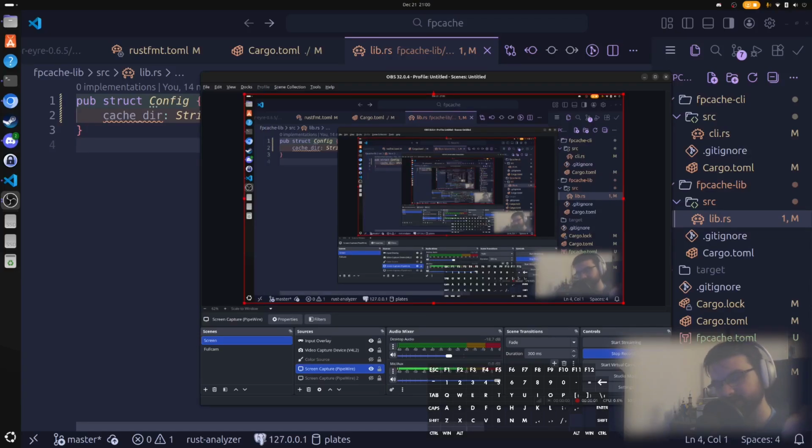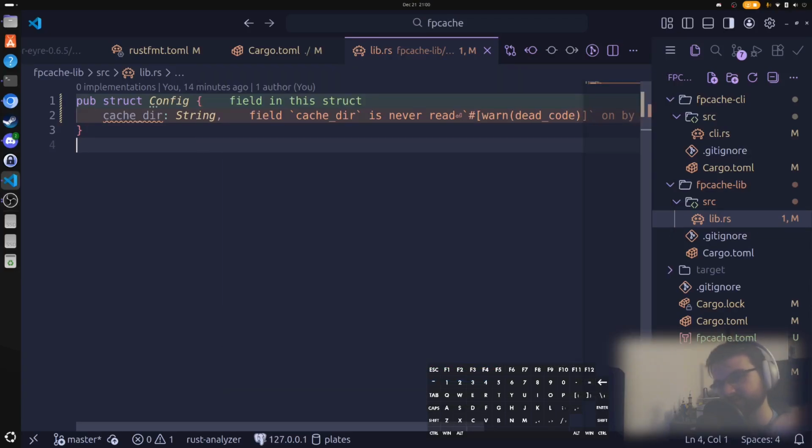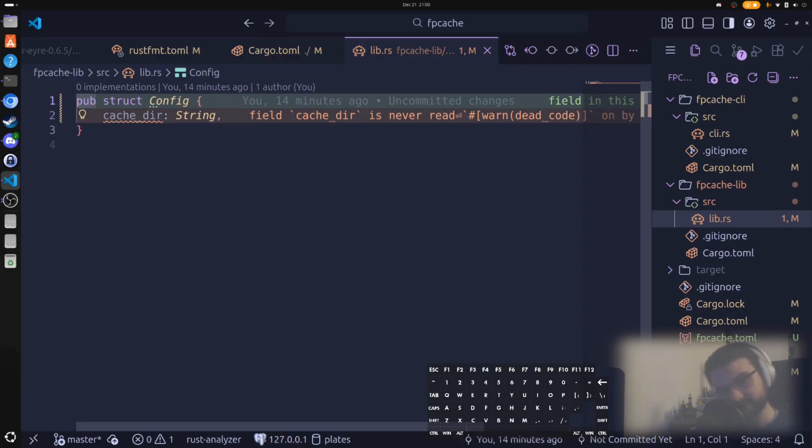Okay, so welcome to episode 3 of FPCache. In this episode, we'll actually be loading the config so we can continue with the CLI.